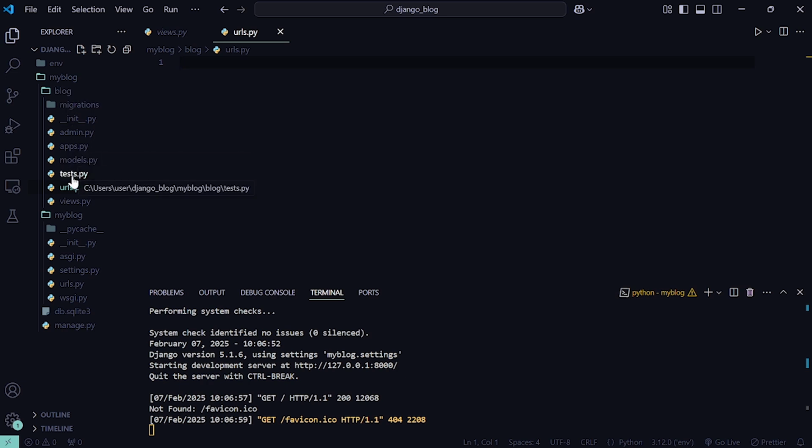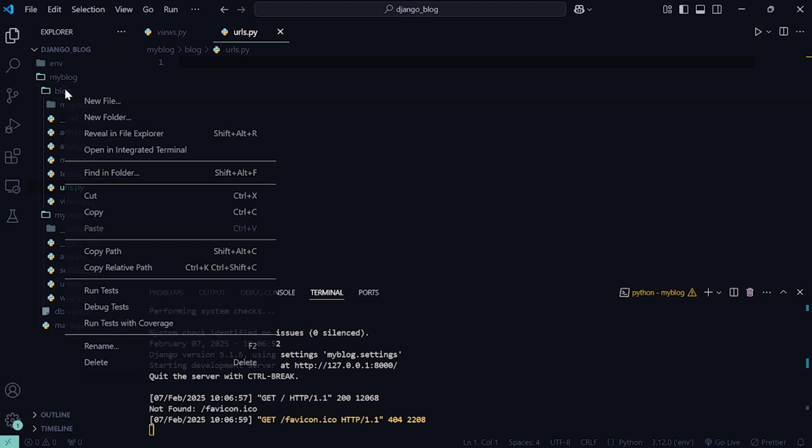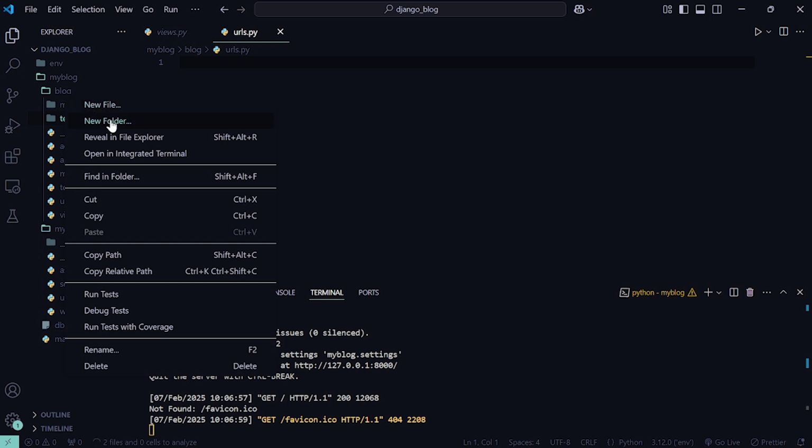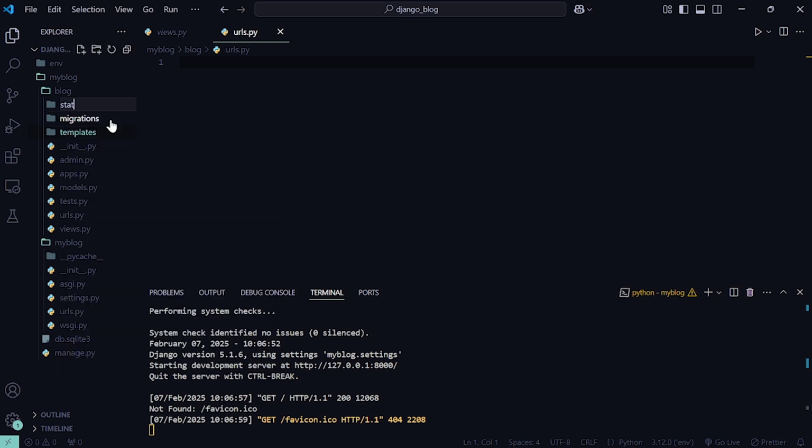Another thing I want to create now is two directories, actually. I'm going to create a new folder. The first one is templates, I'm going to explain it in a second. And the other one I want to create is static, like this.